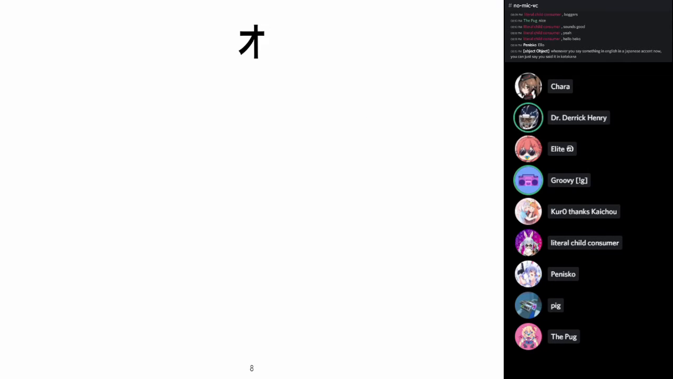Then finally we have o. O is this line, then this line, so you've made a plus. Then from this intersection, draw a slightly curving outward line. And that's o. So do it again. Basically you draw a plus, but it's not centered. And then from this point you draw a curved line that goes upwards.